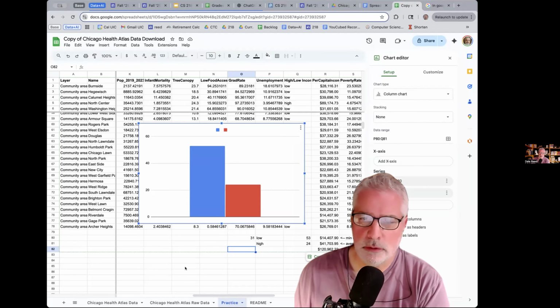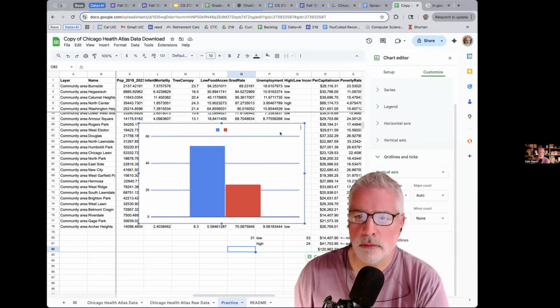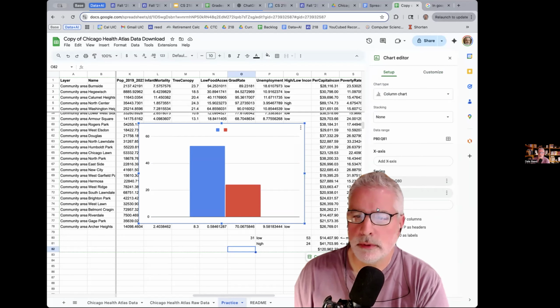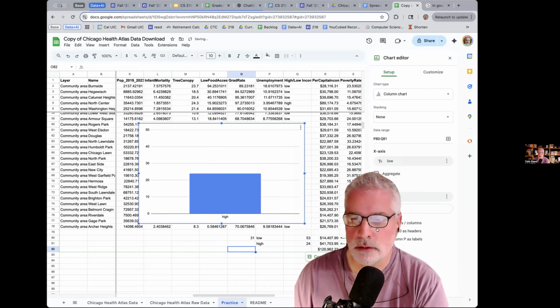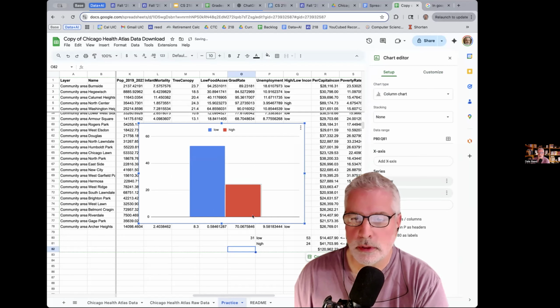I went back and fiddled with this just a little bit. When I click on this graph here and go to setup, down here at the bottom, you can switch the rows and columns, and it gives you low and high here like this. And I can use row 80 as headers, switch the rows and columns. So sometimes it cares about, is it row oriented or column oriented?